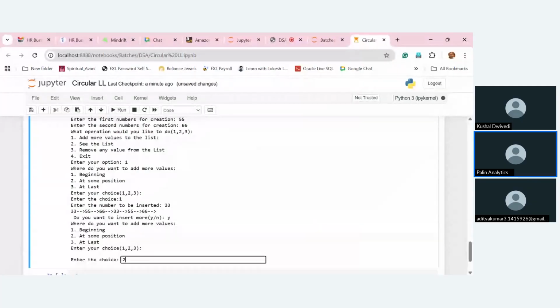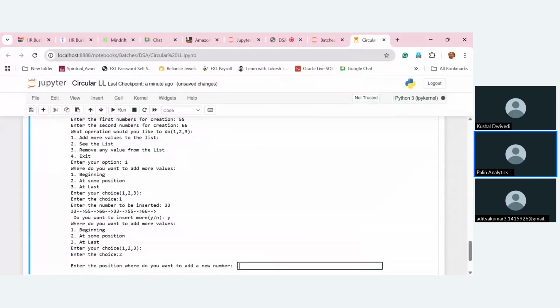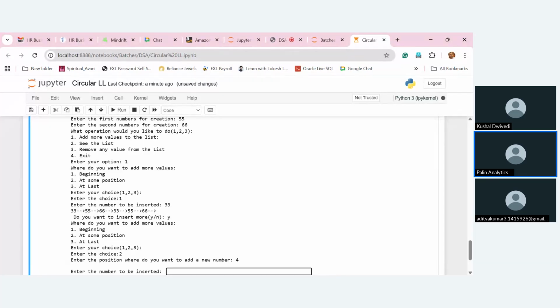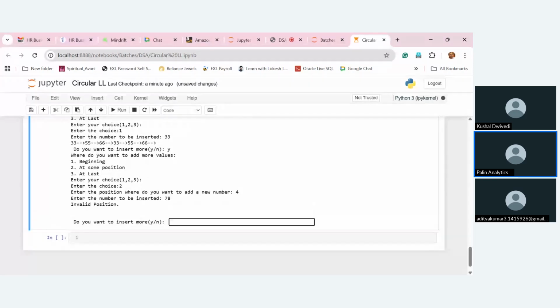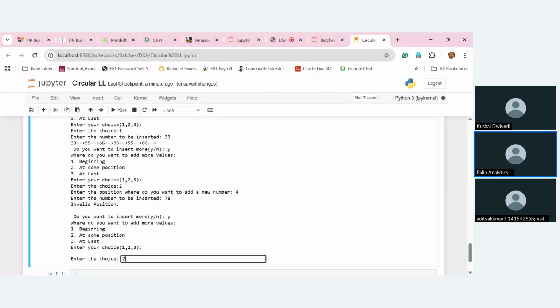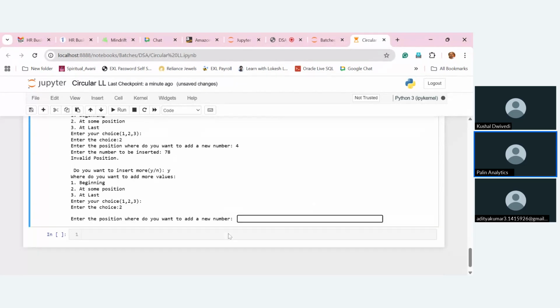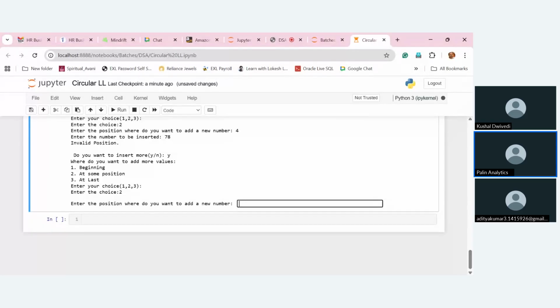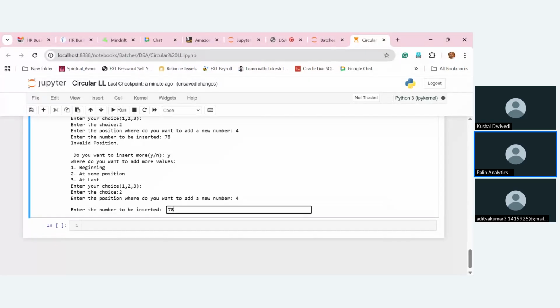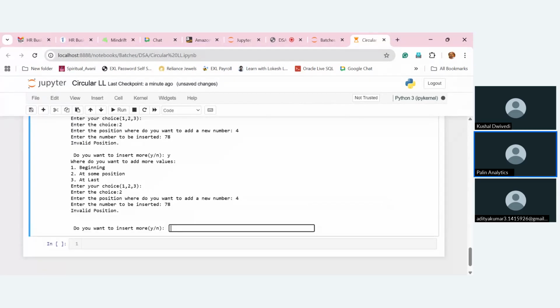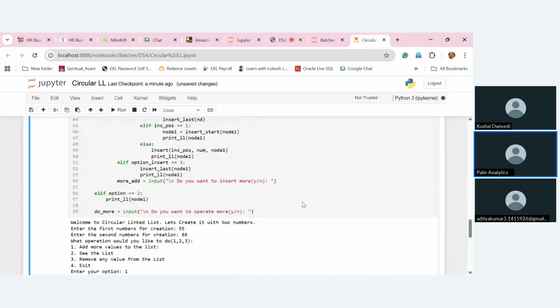Yes, I want to insert at some position. I want to insert a new element at fourth position. I want to insert 78. So, oh, this is invalid position. Yes. So I want to insert at some position, and the position is fourth position. At fourth position, I want to insert 78. Enter the number to be inserted, and it is giving invalid position.